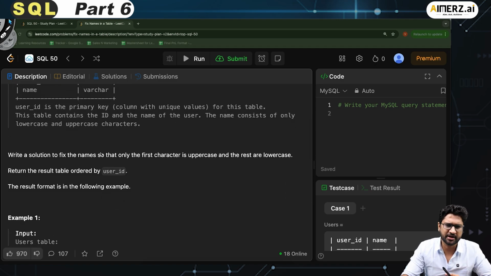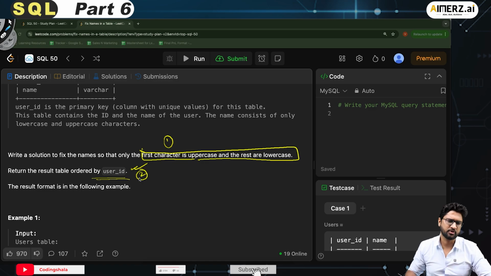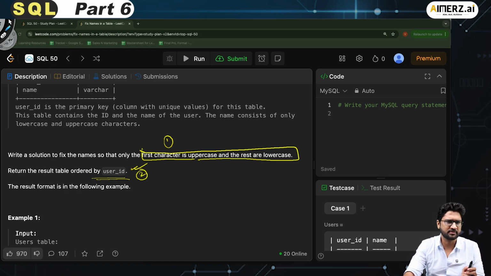Write a solution to fix the name so that only the first character is uppercase and the rest are lowercase. So this is the main question. Only the first character is uppercase and the rest are lowercase. Return the result table ordered by user_id. So this is point number 1 that I have to focus on, and this is point number 2. The result format is in the following example. Let's try to see one example of that.